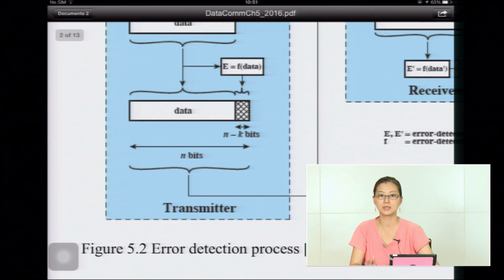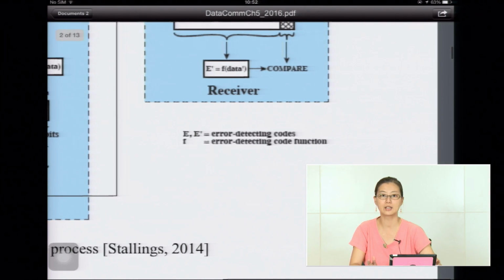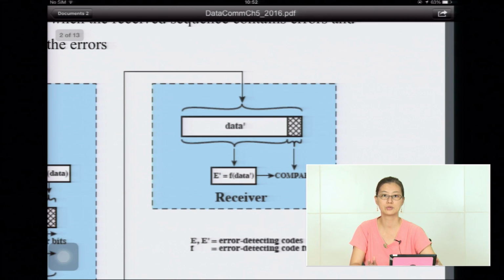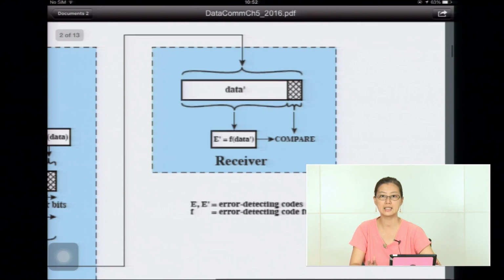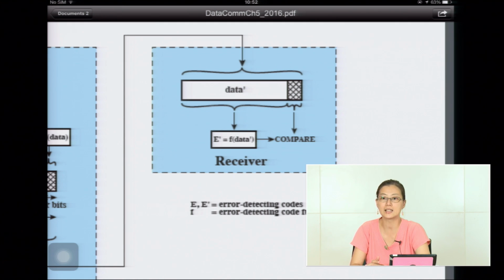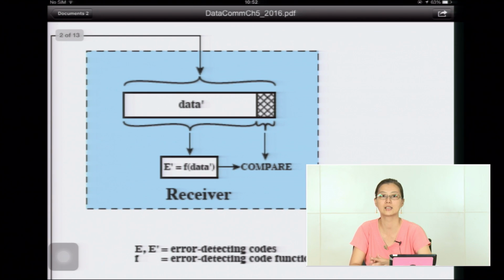Then the transmitter will transmit the n-bit code word to the receiver, and when the receiver gets the data, the data doesn't have to be the same as the data that was transmitted, due to noise, interference and distortion in the channel. So we say data prime, okay, you can see that it's data prime, it's not the data.